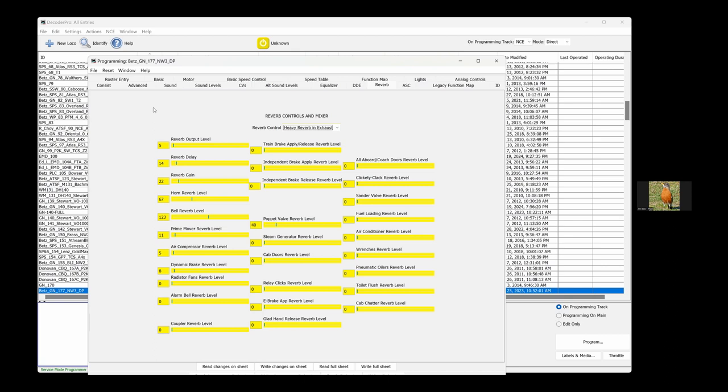The steam locomotive, the sound isn't working right. What decoder is in it? It's a Tsunami based. Okay, if it's a Tsunami, yes, you can set it. It could be a low cost Tsunami, but you should be able to set the chuff rate.